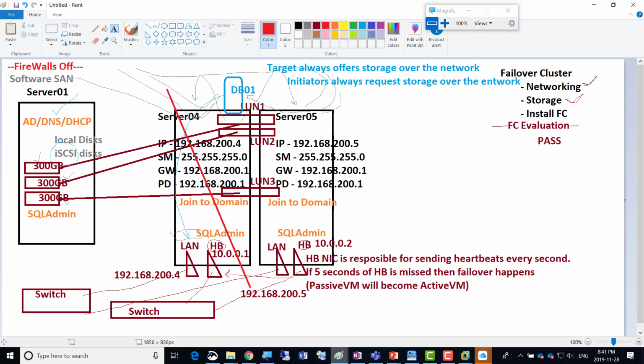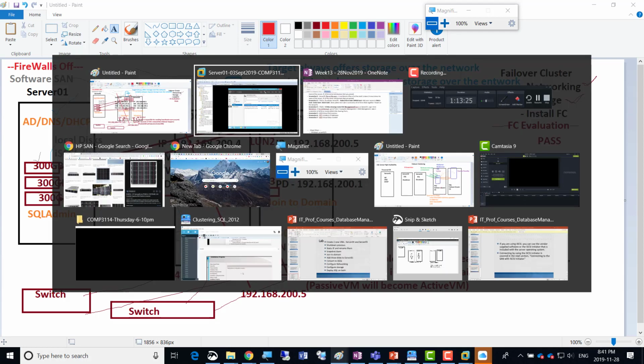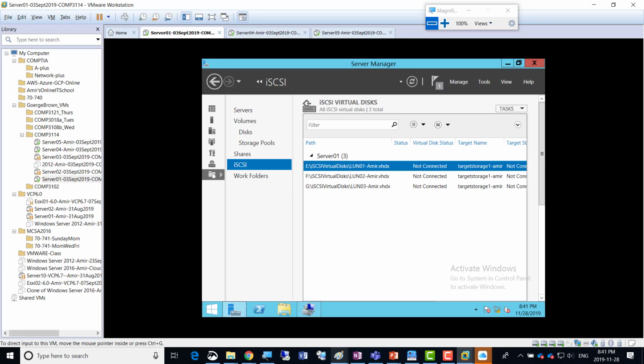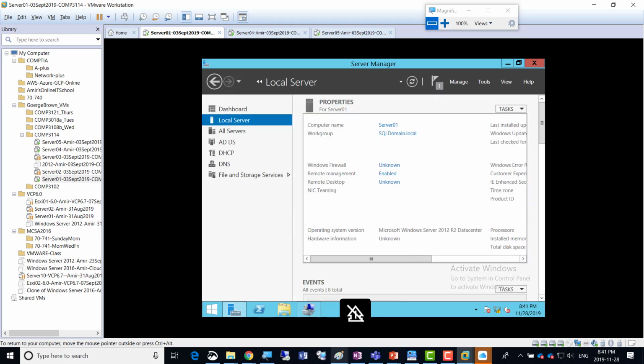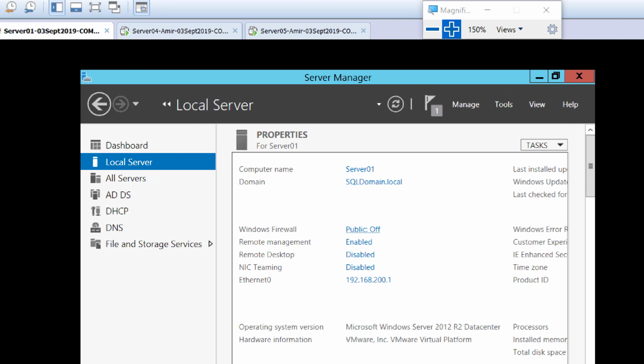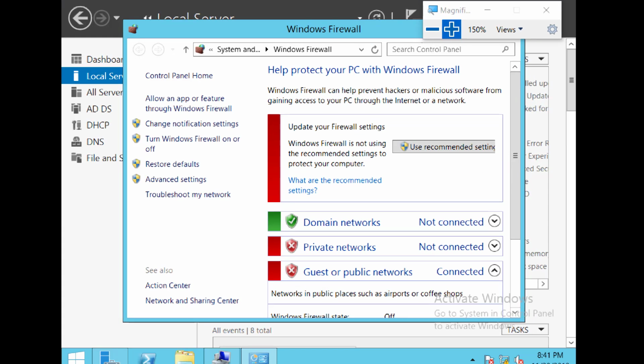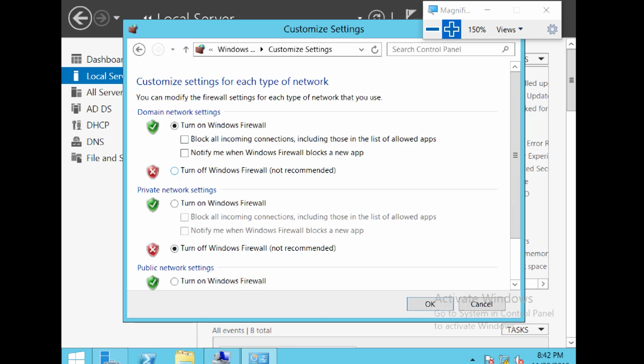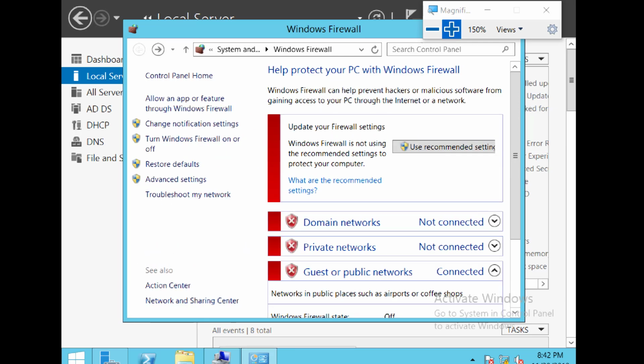Turning off means turn off the firewall. Yeah, that's it. What else would I mean? Okay, so server 1 here, I'm going to check the firewall. Actually, it's not off. Domain networks, so it is on, and it's going to stop you from sharing the iSCSI disks over the network. Then you will be wondering what happened. So turn off the firewall on server uno.